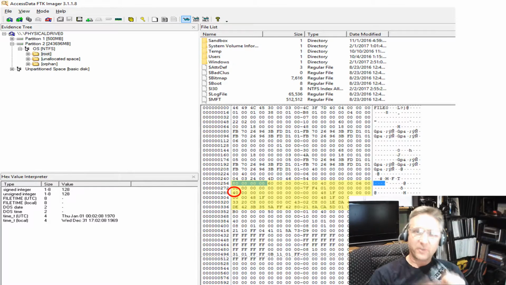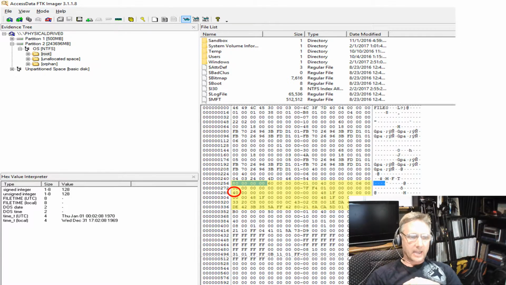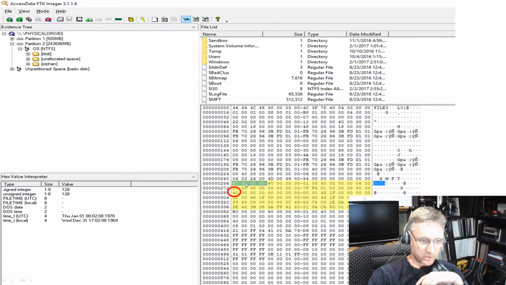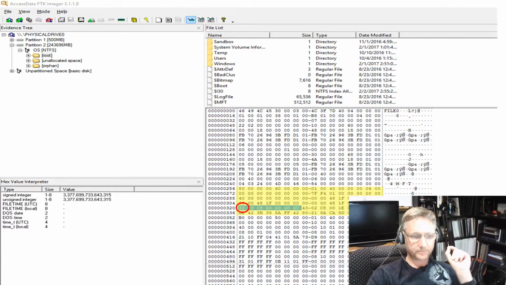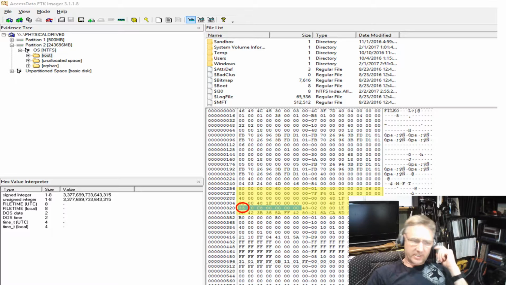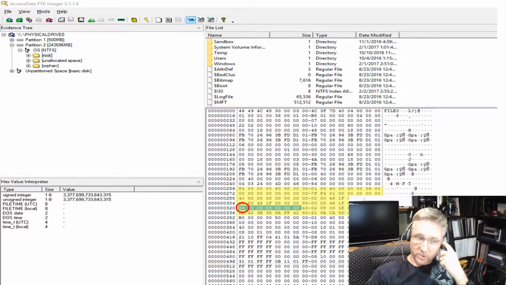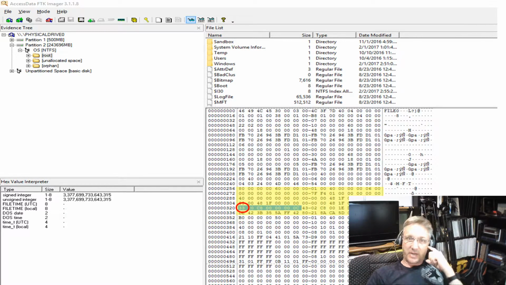Okay, but the first data run here starts at 4 rows down. So I've got my first row, second row, third row, fourth row, and this right here, this hex 33, is the beginning of our first run list, it's called. And there it is. And we see our first run list, and we know our first run list is 6 bytes long.